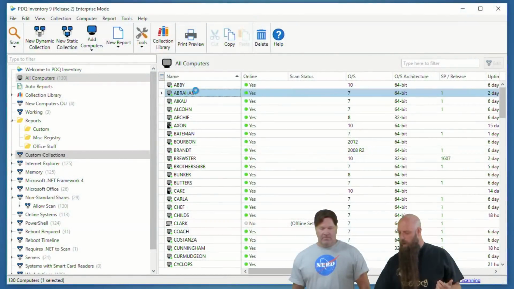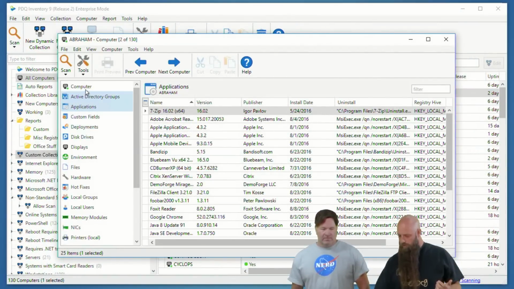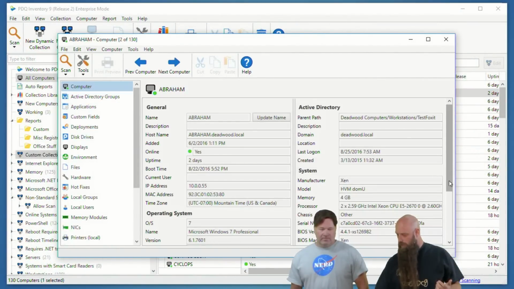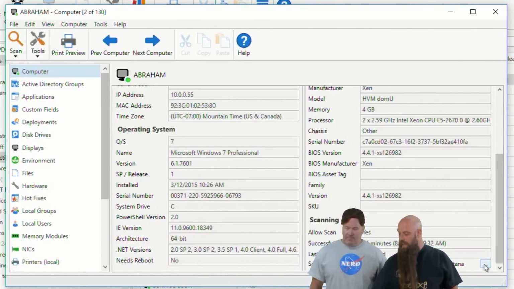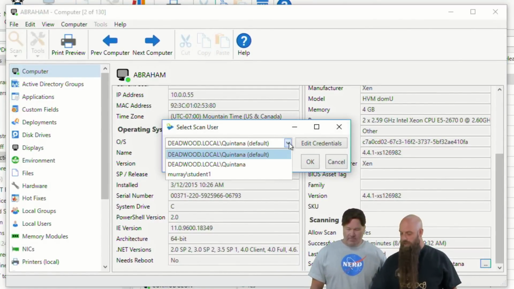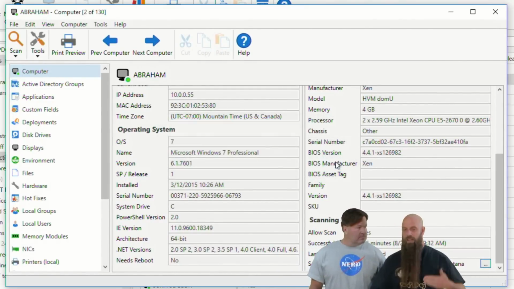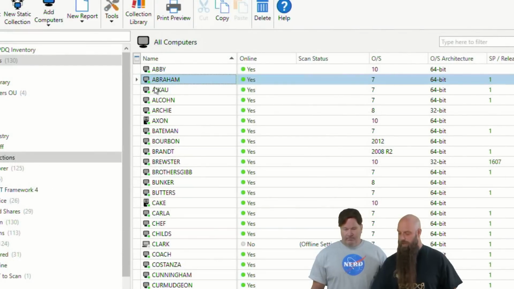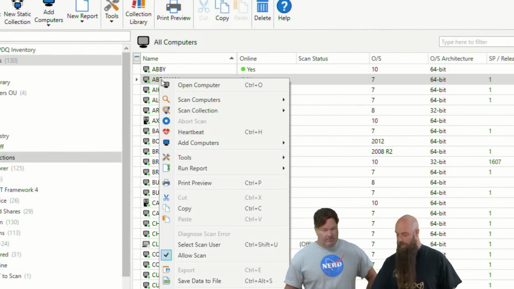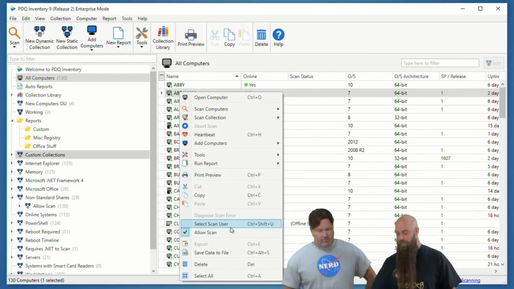let's say Abraham always uses, let's go to computer here. If you scroll on down, you'll see the scan user is Quintana. And I could change that here and choose another set of credentials, and then anytime I scan Quintana, it's going to use those credentials. So for local machines that aren't a member of the domain, you change their scan user. You can also change the scan user much easier by just right-clicking and selecting scan user.